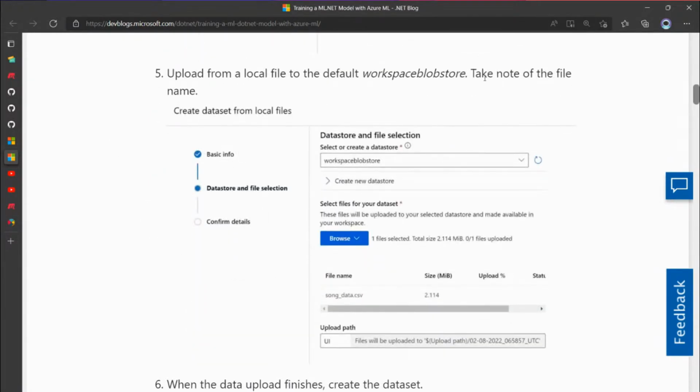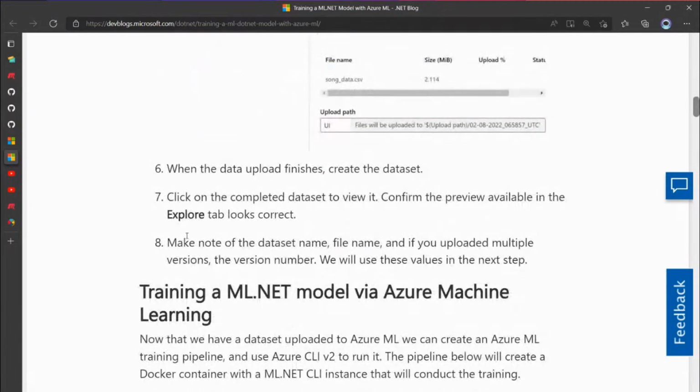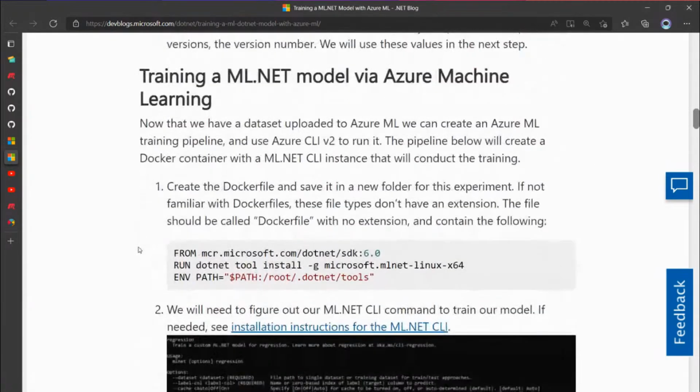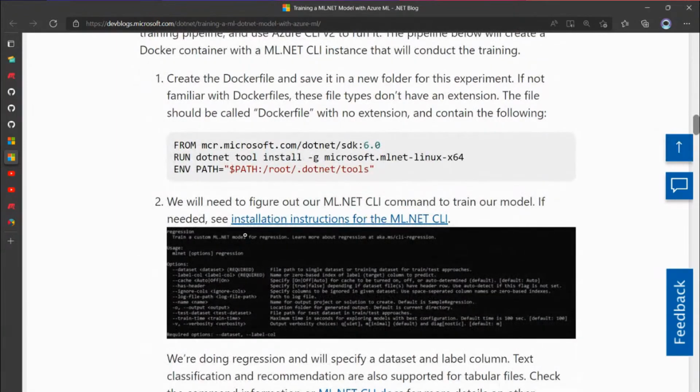You essentially have to, as part of creating your workspace, provision a data store, which is just an Azure blob storage account, right? And then once your data is in there, you basically just go ahead and set up the ML.NET CLI. Now you're going to notice here that the installation instructions for creating this container-based image are basically the same that you would do on your machine, right?